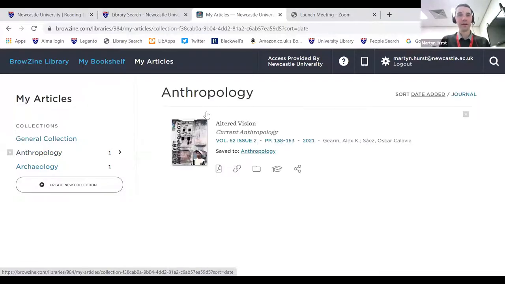So once again, browsing is very useful for getting your search strategy in place, and certainly for doing more detailed research as a postgrad, or even as your undergraduate dissertation, it would be helpful in that way.